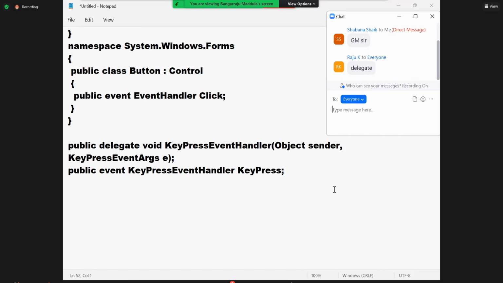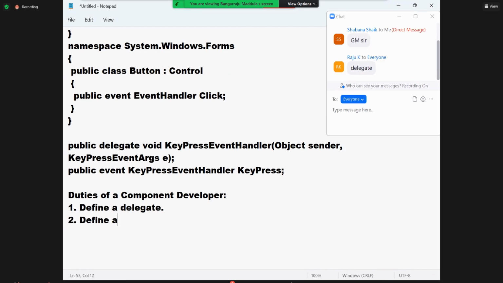Okay, now concentrate on this. Duties of a component developer. One, define a delegate. Two, define an event. This event should be linked with the delegate. Are you clear? Now, what are the duties of an application developer?